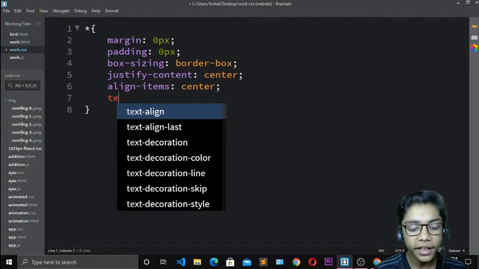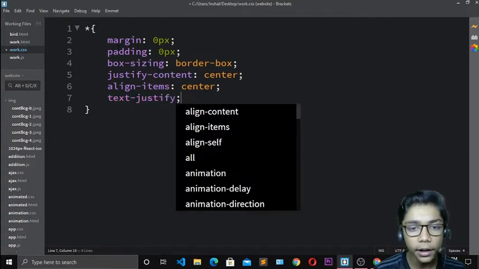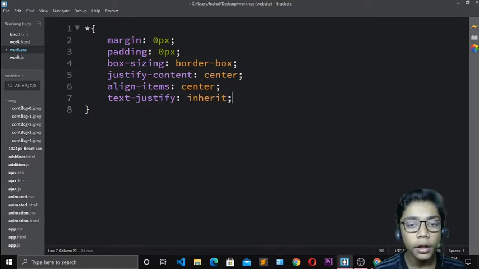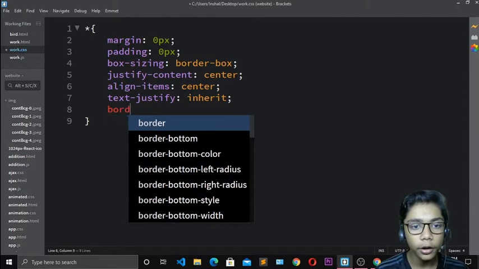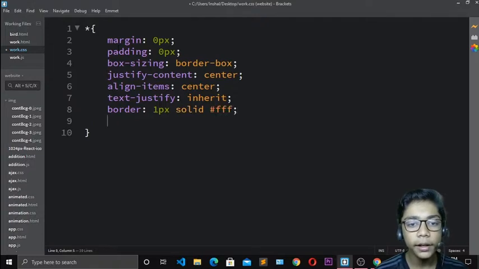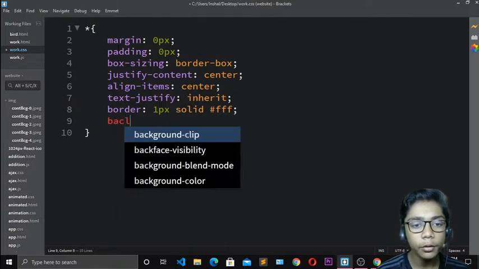Okay, so now when you've done that all, you have to come over here again, and here you have to write text justify. So I will write text justify, and over here I will take it to inherit. So I will write inherit. Now when you've done that, you have to come over here and write border, it should be 1px. Okay, so I will write 1px solid, and over here I will take it to white.